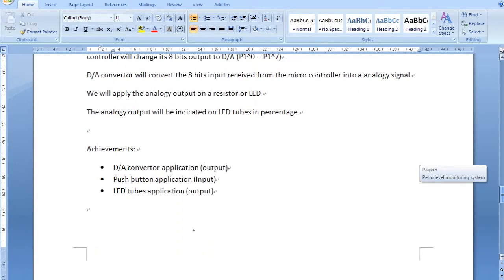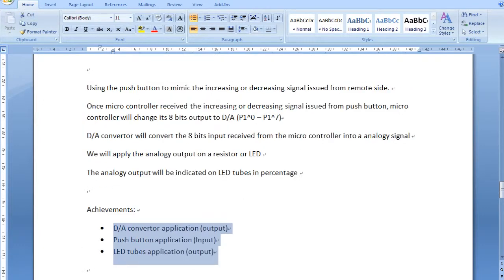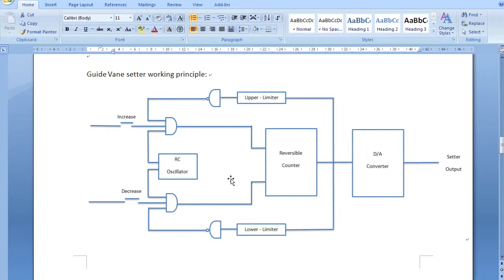So at the end I mentioned that after the second experiment we will achieve the following goals. One is we will apply the digital to analog converter, and then we will also apply the push button, and finally we will use the LED tubes to indicate the guide vane position. I think I have already introduced the schematic and the working principle behind it.